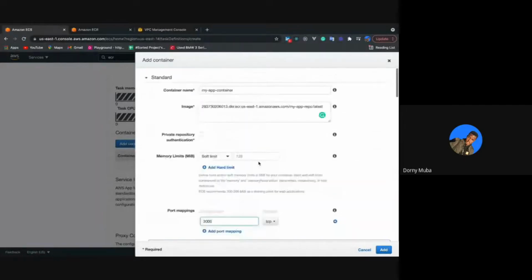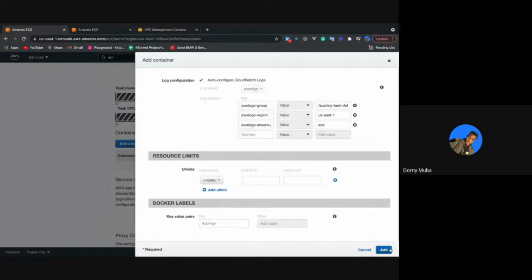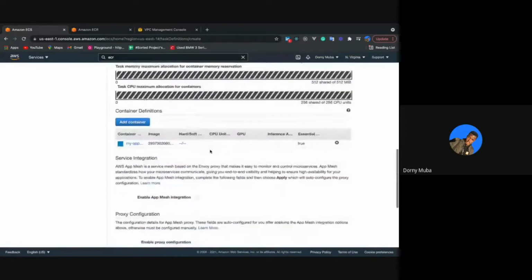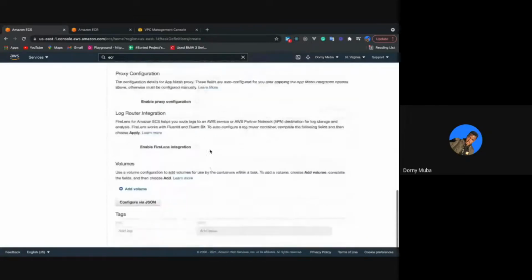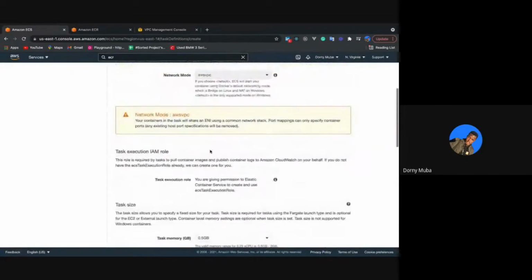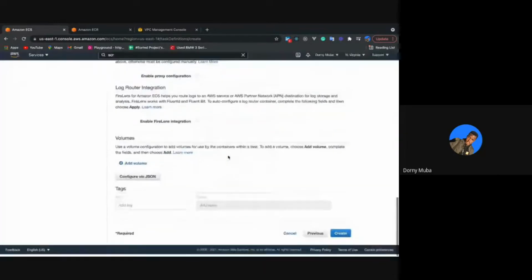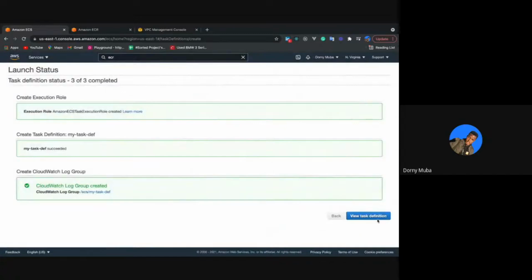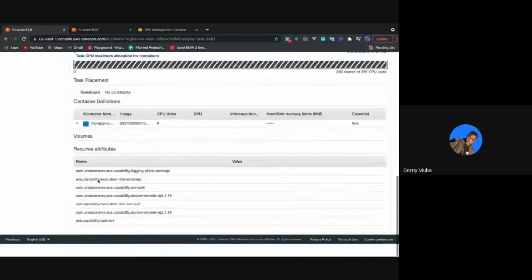But let me just have a quick look. Just keep this like this. And then create my container there. And I don't need any of these. Should be fine. Okay, create my task there. Cool, should be fine.